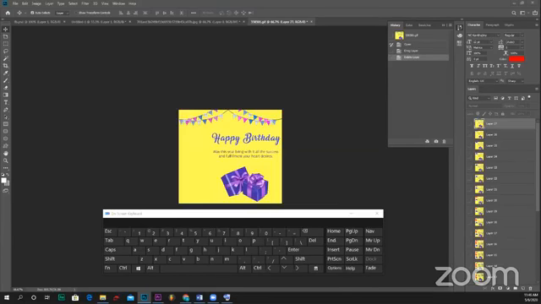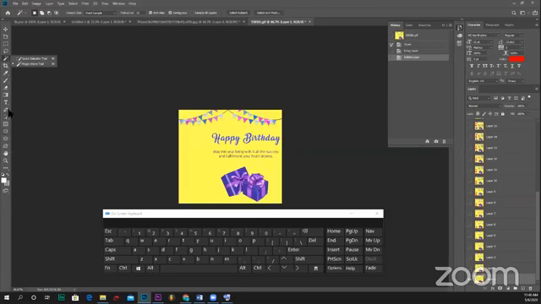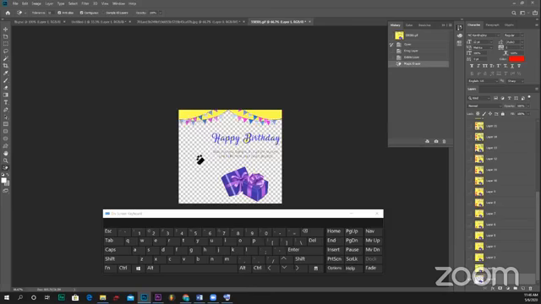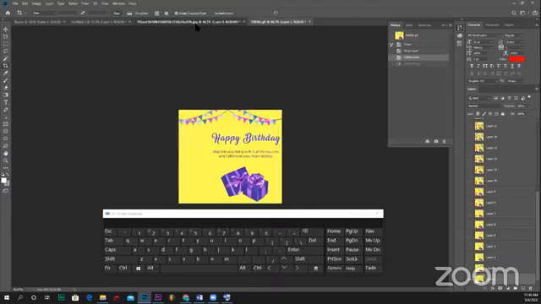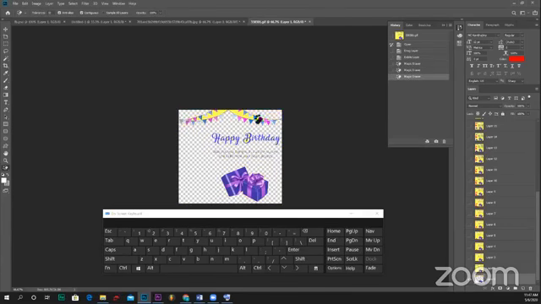Sir, can you explain the Magic Eraser tool again, please? The Magic Eraser tool, you can select particular colors. That means if you have a background like this with the same color, you can delete it. That's the main thing about the Magic Eraser tool. Okay, thank you. Welcome.